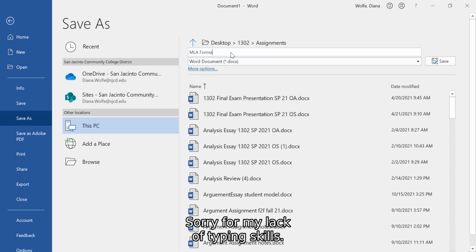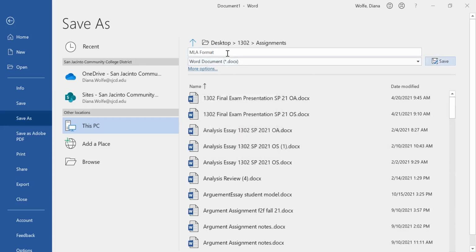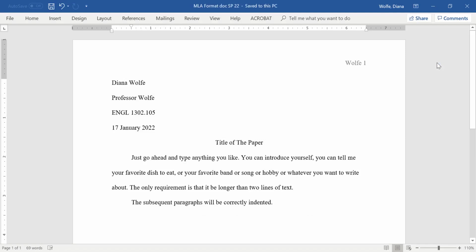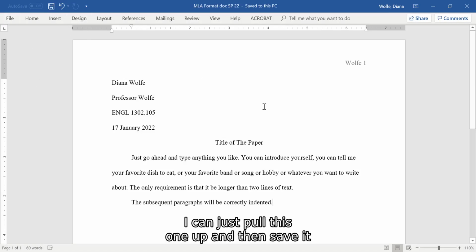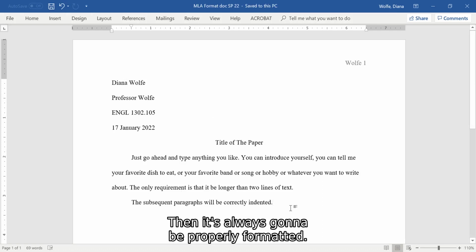Sorry for my lack of typing skills. MLA format. All right, something else exists with that name, Doc Spring 22. Okay, so then whenever I need to type a paper, I can just pull this one up and then save it as Paper 1, whatever. So then it's always going to be properly formatted.